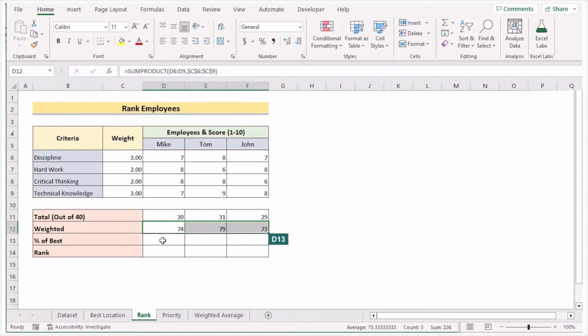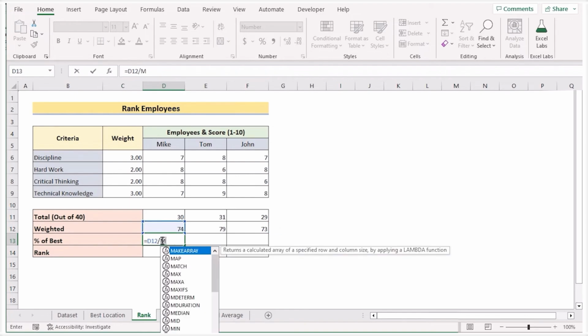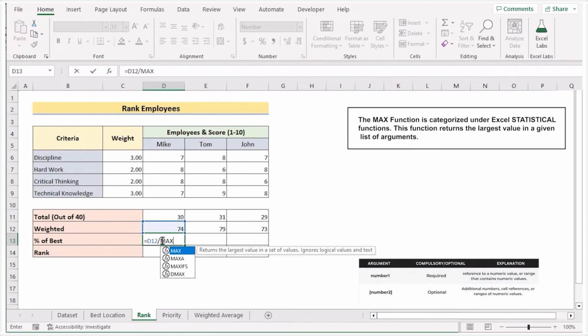Now we'll be moving for our D13 cell. We'll first select the D12 weighted section and divide it with the max function. The max function returns the largest value in a set of values.